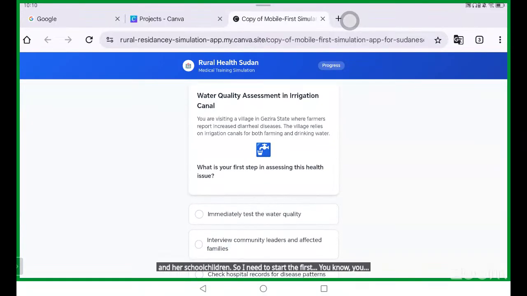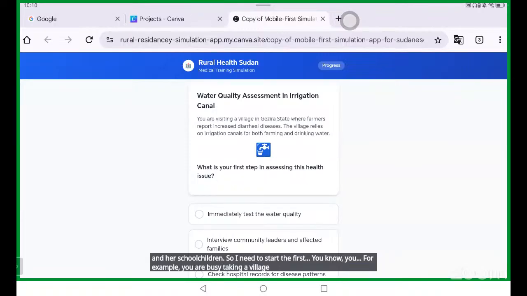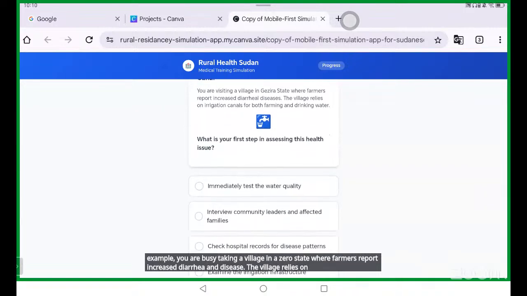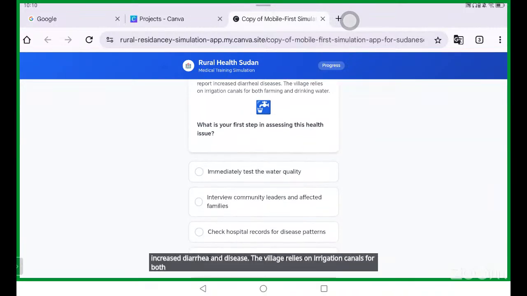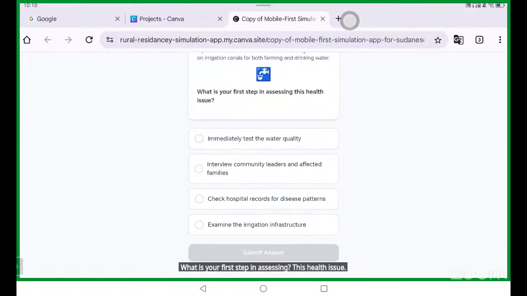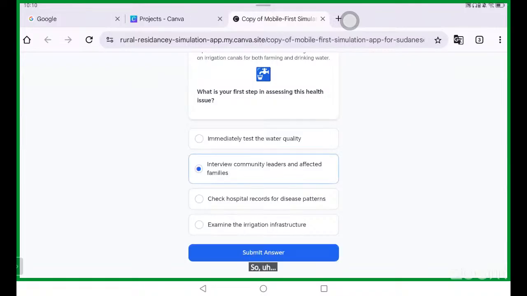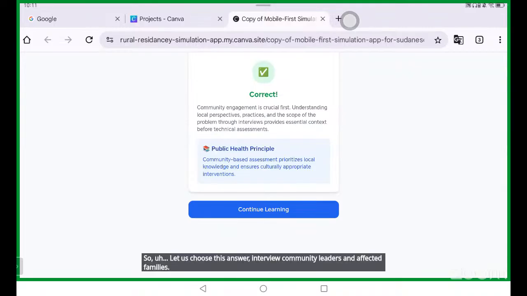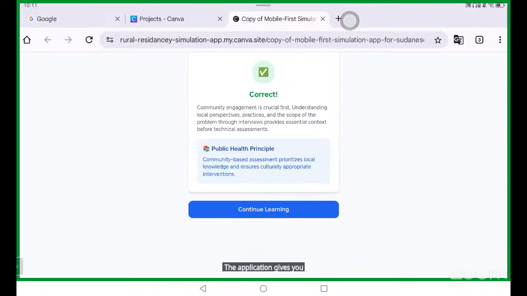For example, you are visiting a village in Jazeera state where farmers report increased diarrheal disease. The village relies on irrigation canals for both farming and drinking water. What is your first step in assessing this health issue? So let us choose this answer, interview community leaders and affected families. The application gives you feedback immediately, and then we can continue.